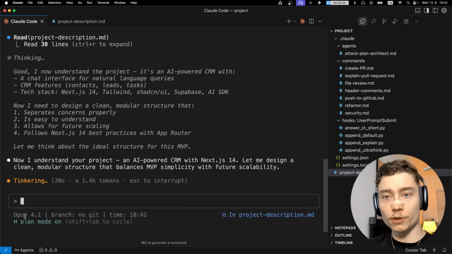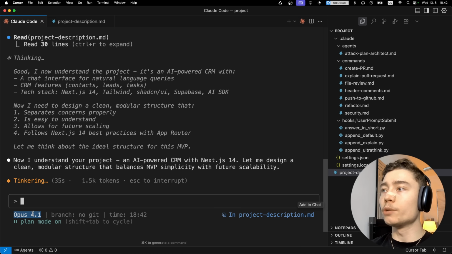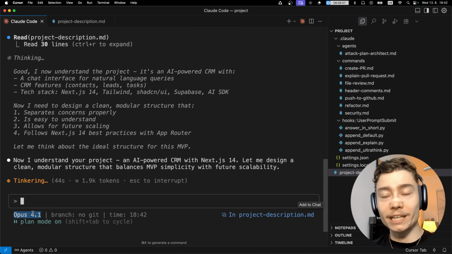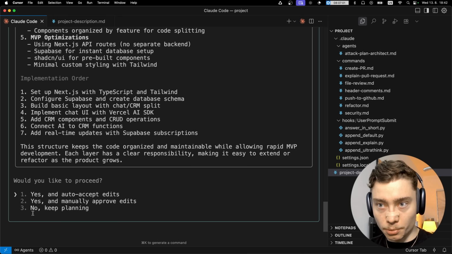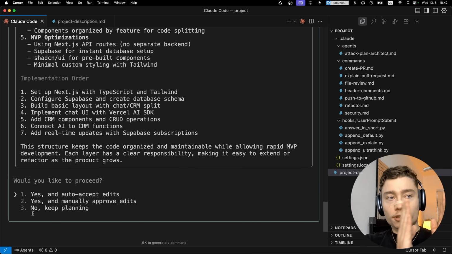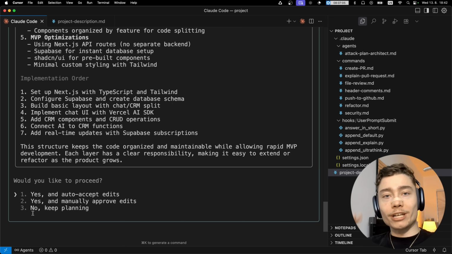Anyways, now Opus 4.1, the most powerful software engineering model, is thinking how can we design a simple and clean code base for this project, right? And again, notice that I haven't rushed into it. This is what a lot of beginners do. They just want to get the agent writing lines of code as fast as possible. That's a huge mistake. The more time you spend upfront, the faster you can execute after.